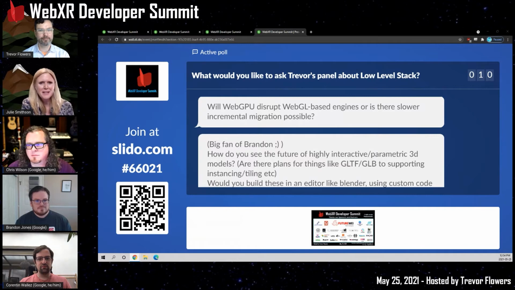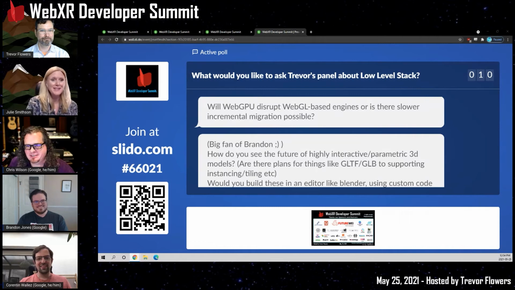Amazing. All right. The next one is, will WebGPU disrupt WebGL-based engines, or is there a slower incremental migration possible? I don't think anything's slow these days, but who's got an answer for that one? I could take this one.